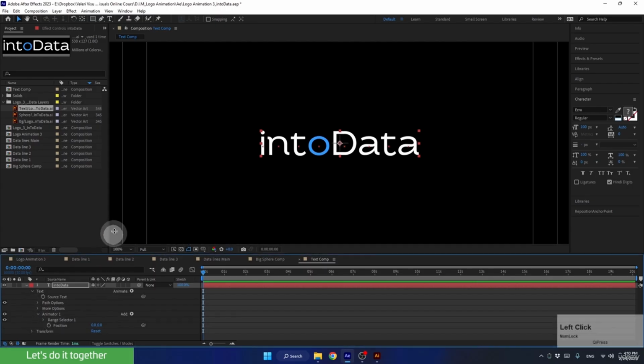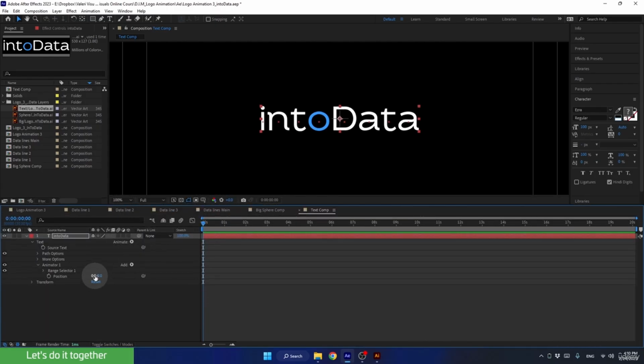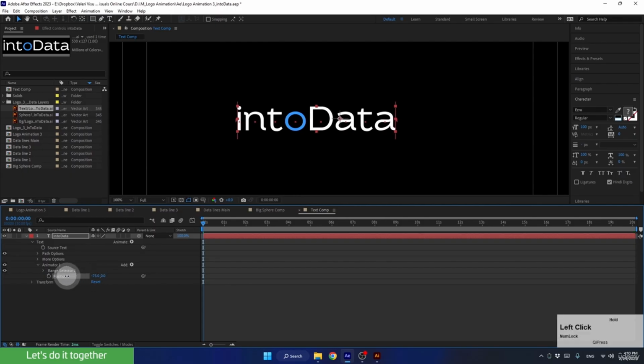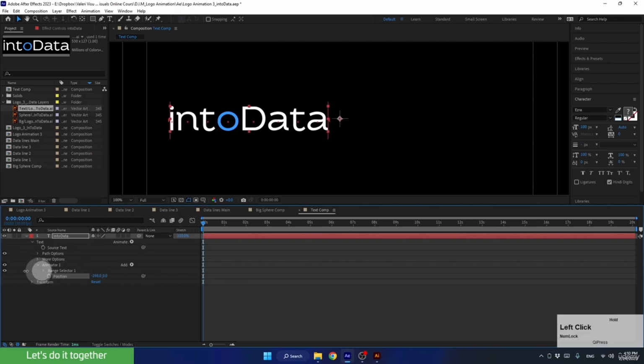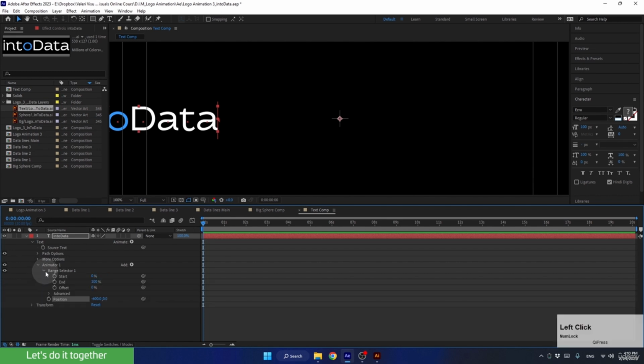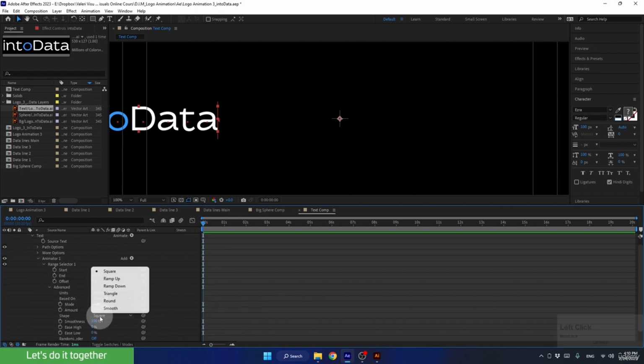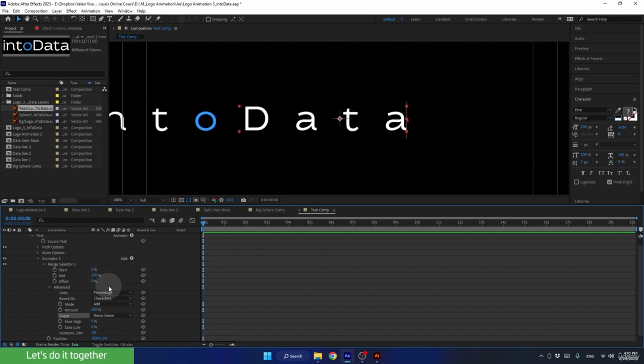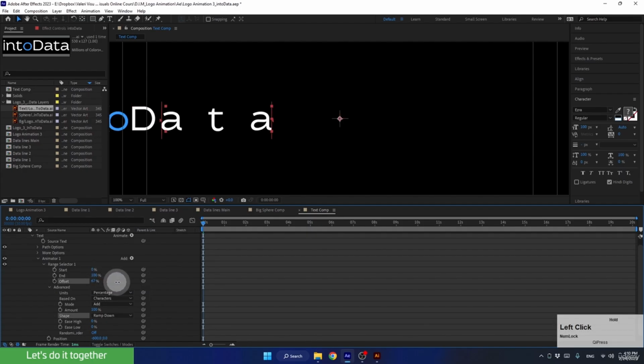Now let's decide where the point of change in this text will be. In our case, it's where it enters the frame. Let's decide that the text should come in from the left. We'll write -600 here. Now, let's open the Range selector and Advanced, and change the animator's shape to Ramp Down. Why Ramp Down and not Ramp Up? Because we want the last letter to move first.